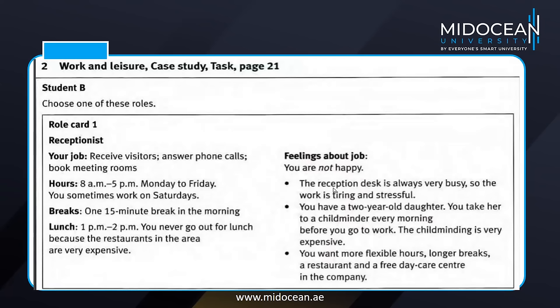So the reception desk is always very busy. هتقول له الأسباب ليه أنت unhappy. إنه ال reception desk is always very busy, so the work is tiring and stressful. الشغل متعب وفي ضغط. You have a 2-year-old daughter. هتقول له برضو إنك أنت عندك بنت صغيرة عندها سنتين. You take her to a child minder every morning.